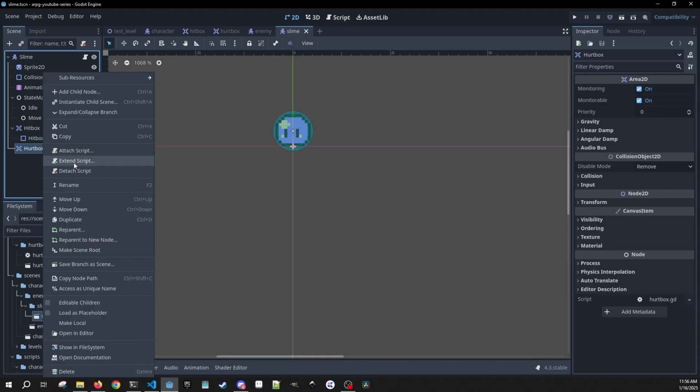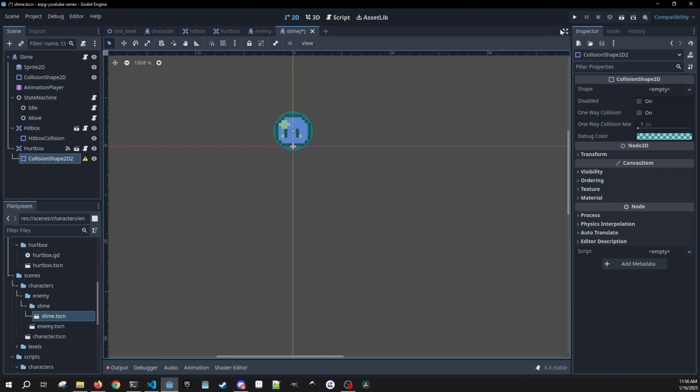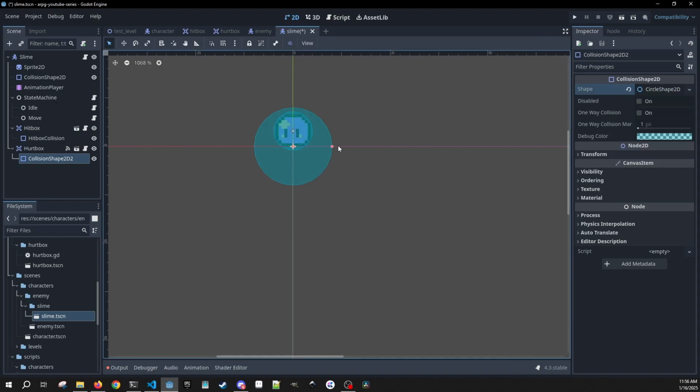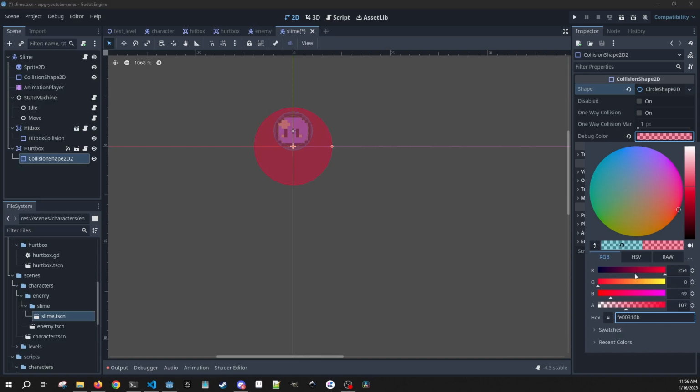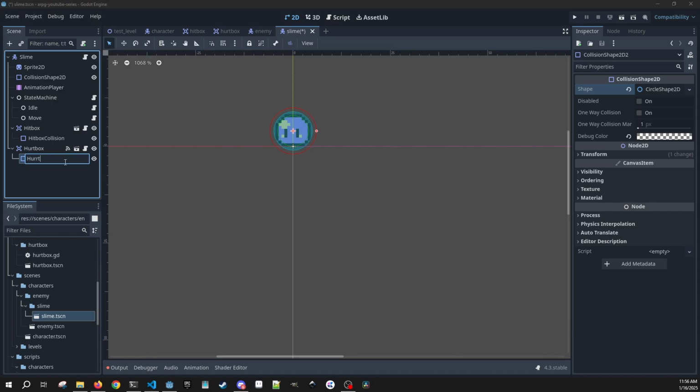And then for our hurtbox, let's add a collision shape. We're going to also make it a circle. I'm going to make this a little bit more forgiving for the player as well. So I'm going to make this red, so that means he's being hurt, and I'm going to make this slightly bigger than everything else, so it allows our player to hit the slime from a little bit further away. You can rename this to hurtbox collision.